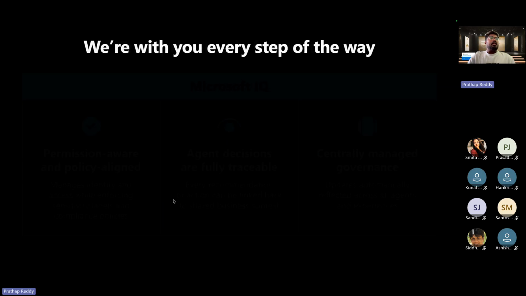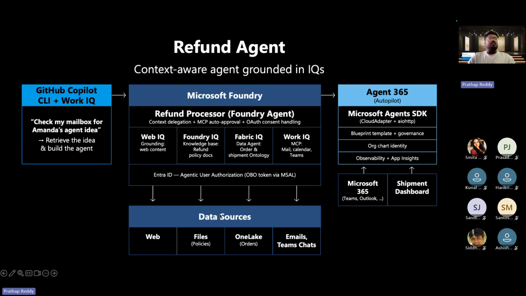Okay. Now, one more thing: the data sources. The data source for Web IQ is the web, and Foundry IQ is files, policies and different databases. Fabric IQ mainly depends on OneLake, and Work IQ mainly depends on emails, Teams chat, and also M365 data. This is interconnected to the agent registration, which is the administration: how you govern your agent, how you handle your agent, how you monitor your agent. Everything will be in your hand.